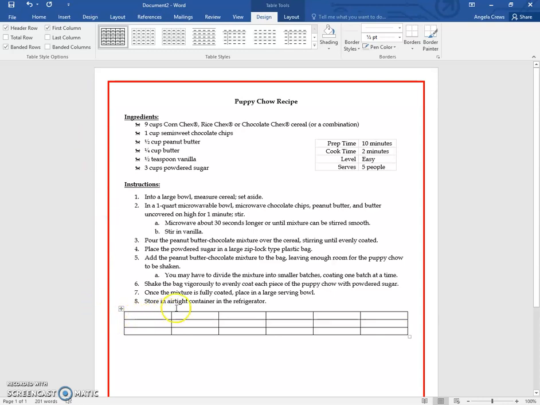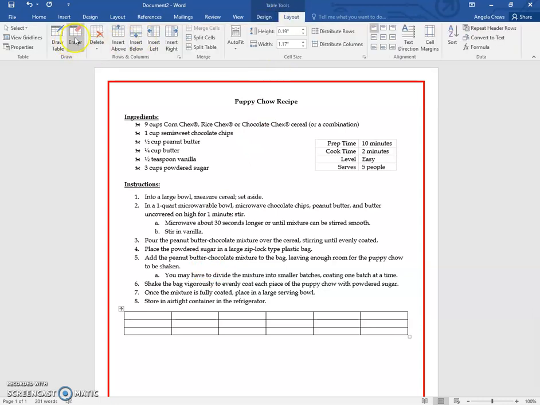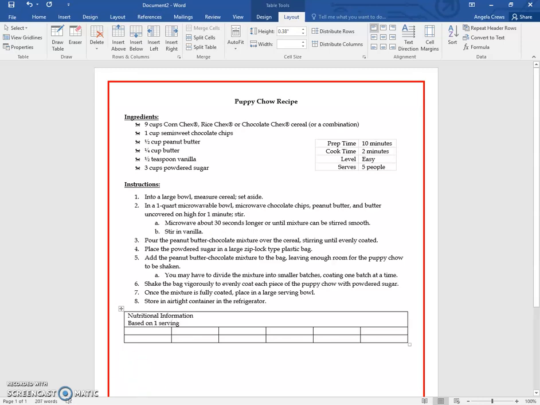Remember, there's 2 ways to do that. You can use your eraser tool. Remember, it erased with the dust. Or you can just hover your mouse out here, to the left of the first row, and go up here and go to merge cells. And then I just pressed enter, and that's why it's on 2 different lines. Enter, based on 1 serving. Okay, and then just select this text and center it.